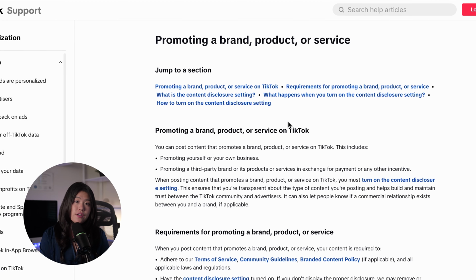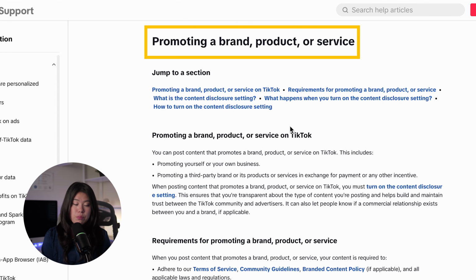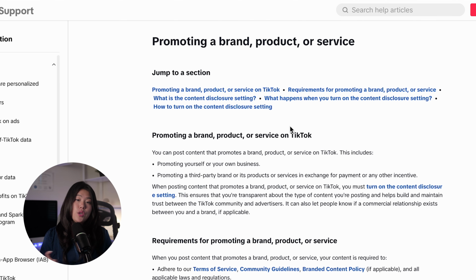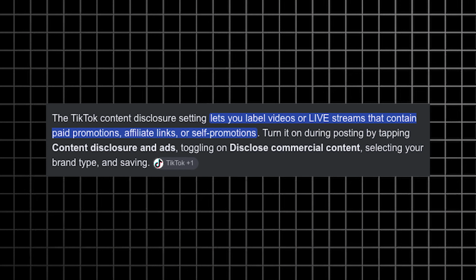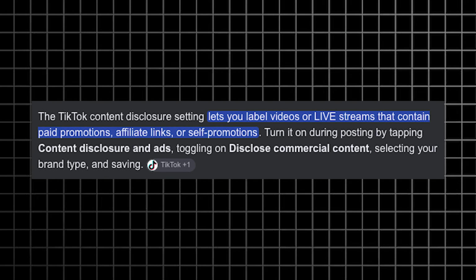So let's look at TikTok's own help page. Under the first header, TikTok says you can promote a brand, product, or service, your own business, or a third-party brand where you get paid or receive some kind of incentive. So affiliate content is allowed, but notice the line right after it. When your content is commercial, you'd have to turn on the content disclosure setting. That's where a lot of creators mess up. If you're earning a commission from a link, that is a financial relationship. You can't act like the recommendation has nothing to do with money.